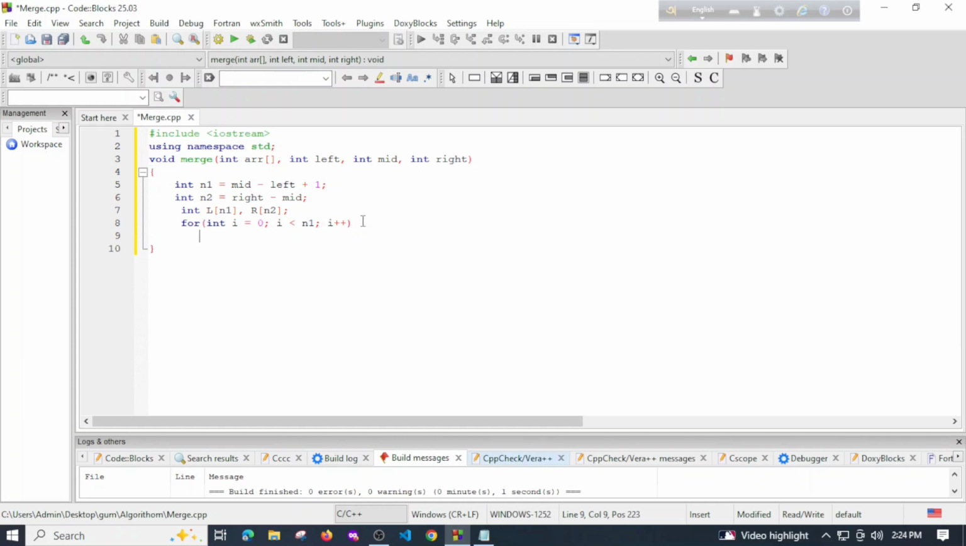So here i starts equal to 0, and it continues while i is less than n1, and after every iteration we will increase i, that's why we used i plus plus, which means i is equal to i plus 1. And then we are using L of i equals array of left plus i. Now this copies elements from the original array into the temporary left array.